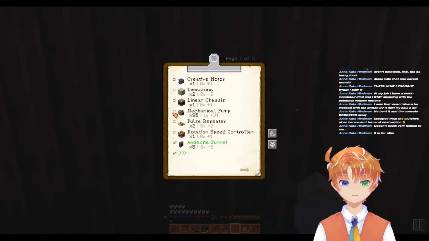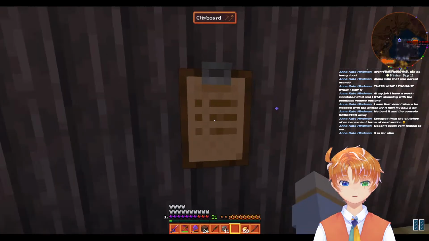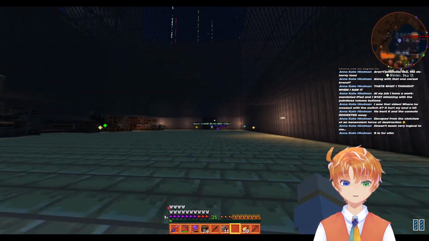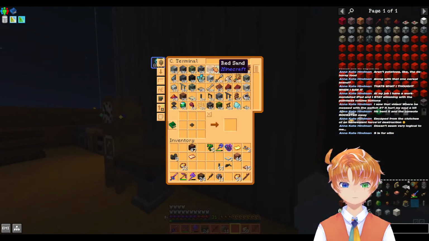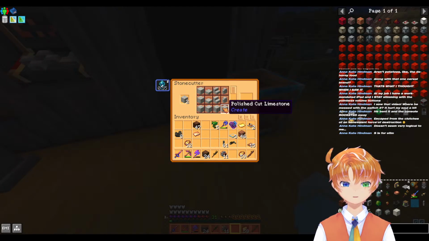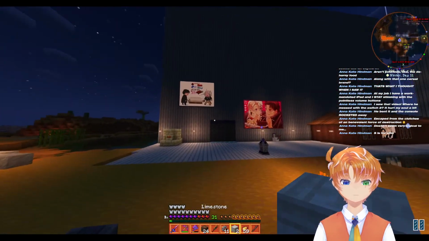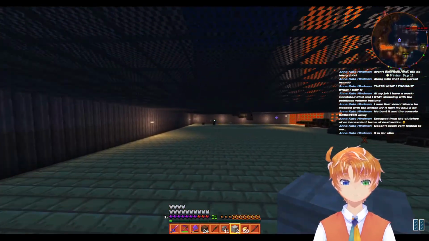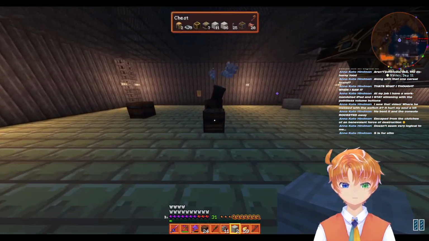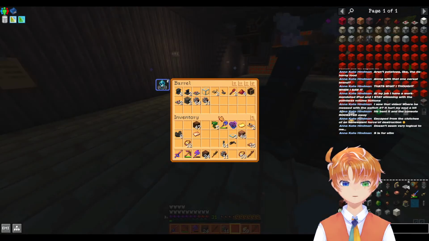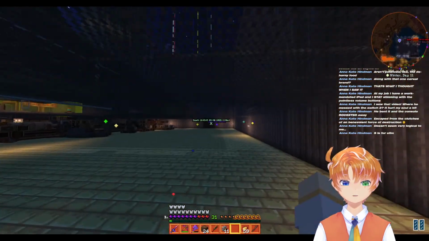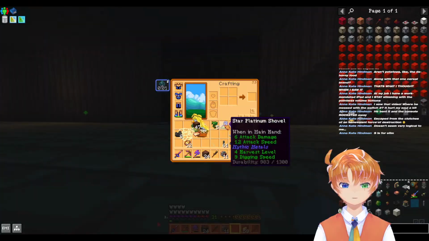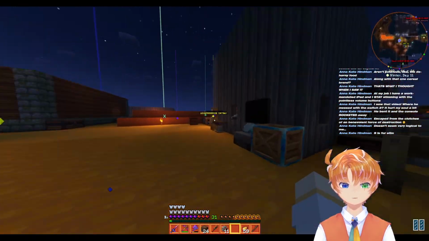Okay. Check. 1 linear chassis, 2 more limestone? Really? Just 2 more limestone, that's all? So, then, yeah, pulse repeaters, linear chassis, which I need logs for. I don't got logs. No, I have logs. I just made more.